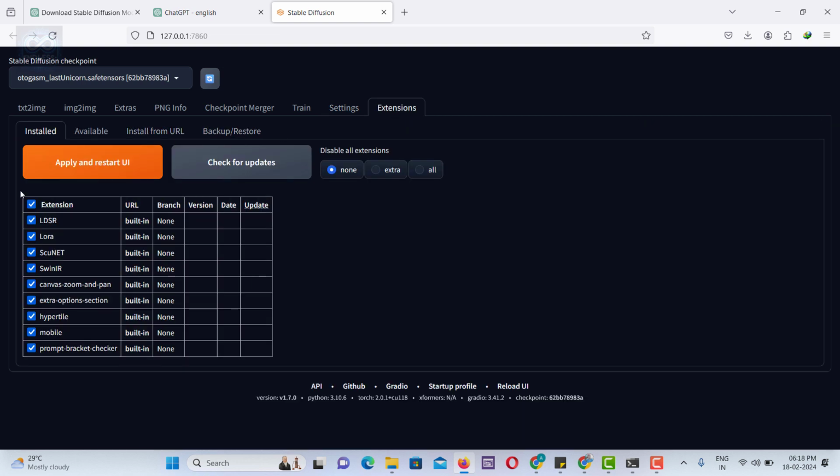Extension options. These might refer to additional features or plugins that can extend the functionality of Stable Diffusion, such as custom layers, new training techniques, or support for different file formats.